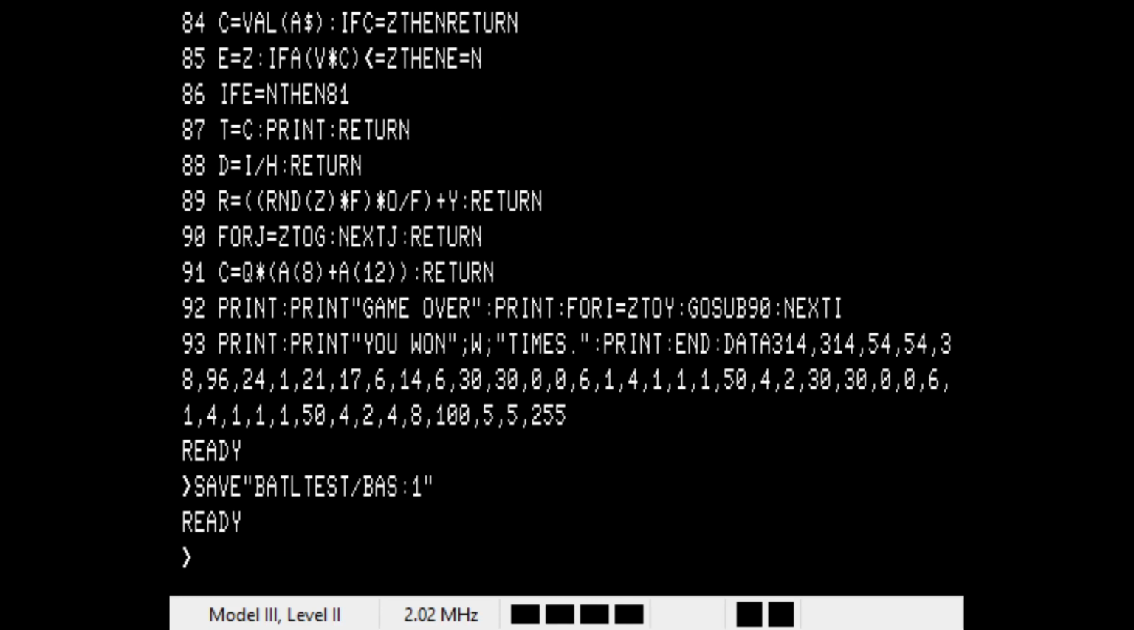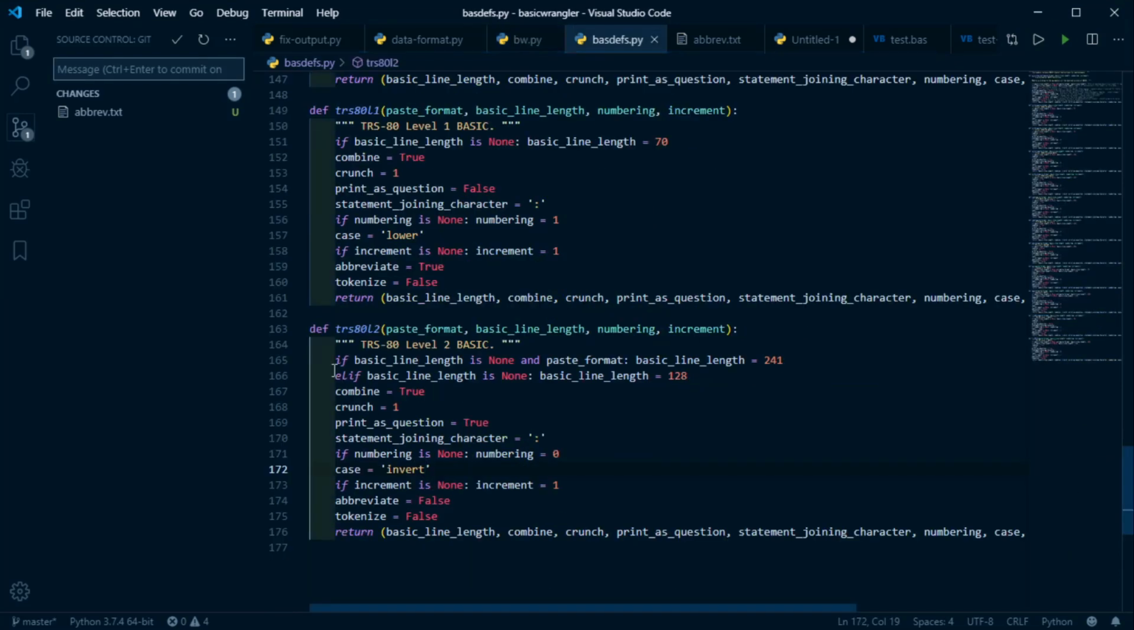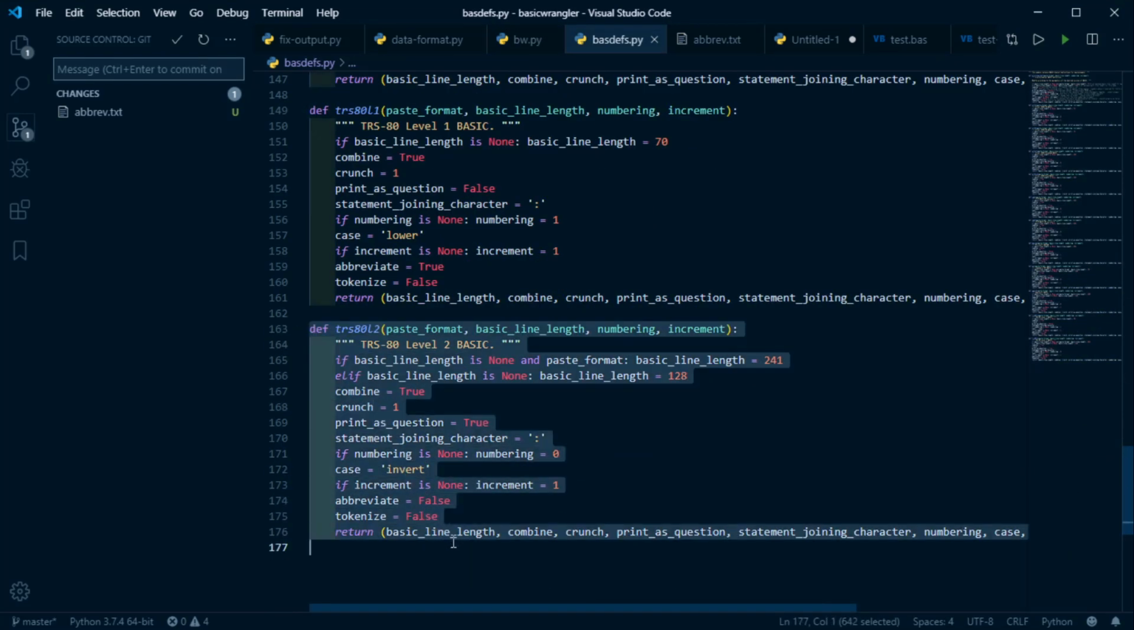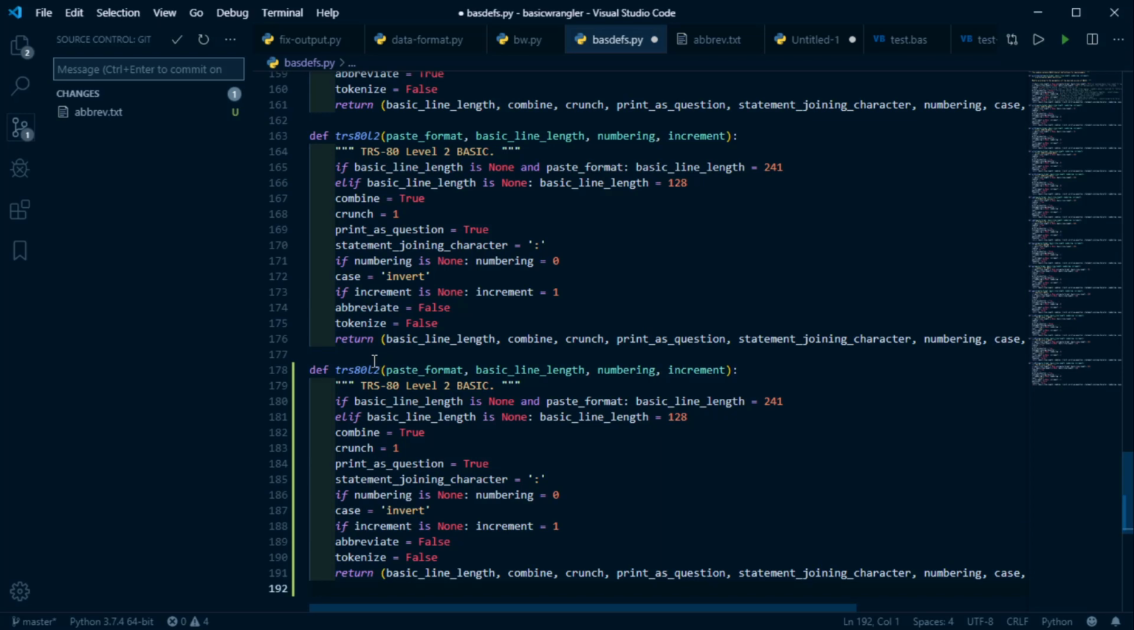Okay, so hopefully now I can switch. Bringing me back out of all that. Okay, so I had TRS-80 Level 2. Now I need to actually make another one, and I'll make this one TRS-80 M4. Alright, and I'll call this TRS-80 Model 4 Basic.